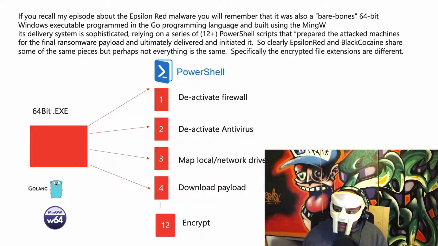So clearly EpsilonRed and BlackCocaine share some pieces, but perhaps not everything is the same. It can't just be a one-to-one copy. Specifically, the encrypted file extensions are different. So in the BlackCocaine ransomware attack, the extension on the files is .blackcocaine.